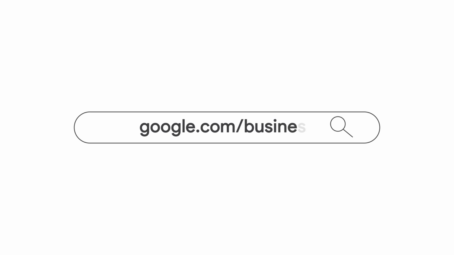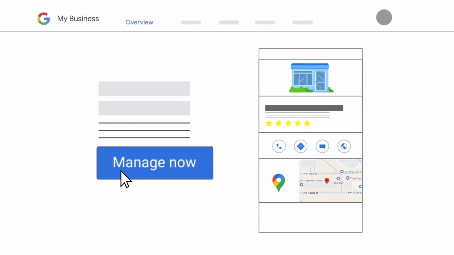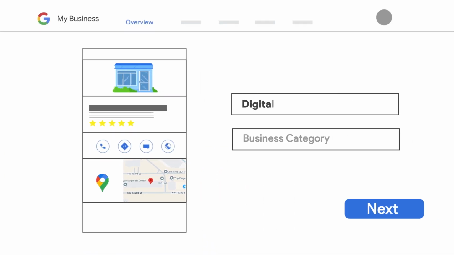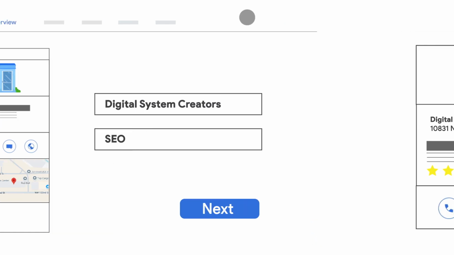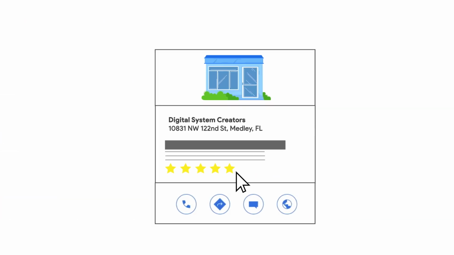Step 1. Go to google.com/business and click Manage Now. Type your business name to see if a profile already exists. If your business appears, click it. Then select Claim This Business to start the verification process.